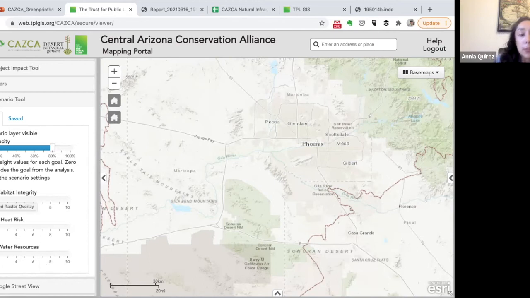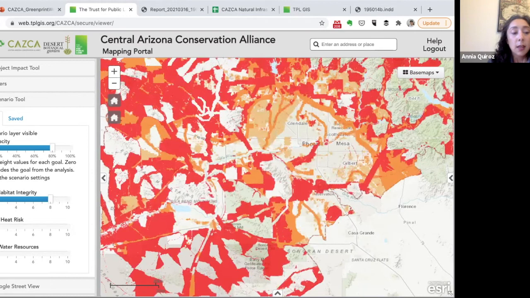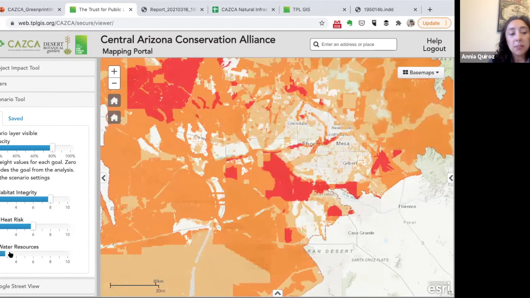So let's think of a scenario in which I want to find out what areas within the study area have these different kinds of features or elements. For me, habitat integrity is extremely important, so I'm going to grade it as an 8. Mitigating heat risk is also very important. Let's see, I'm going to grade it a 6. Protecting water resources, maybe not so much, so I'm going to do a 4 or 5.